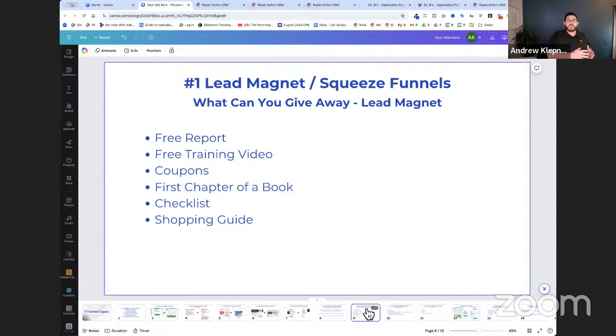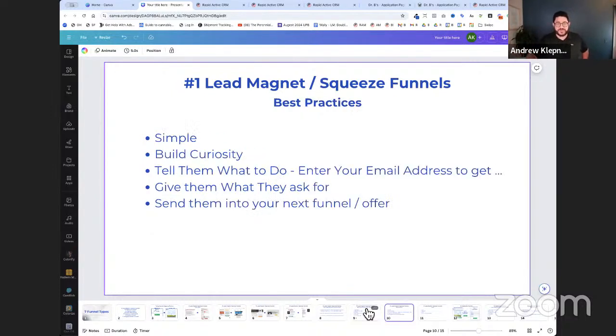Now, what are the things that you can give away with your lead magnet? It could be a free report. It could be a free training video, possibly coupons, a chapter of a book if you have a book coming out, a checklist, a shopping guide. There are people who will even send out free canning guides or recipes. My wife is going to be doing a cooking course soon, and she's going to give away free recipes, just as an example.